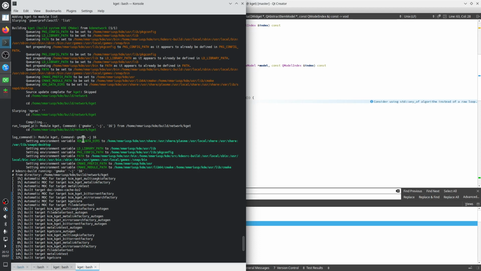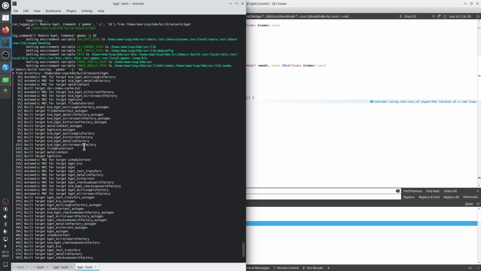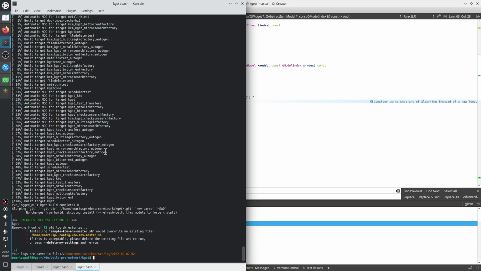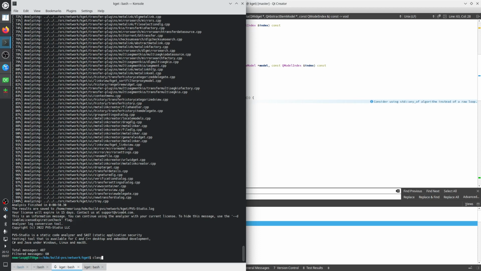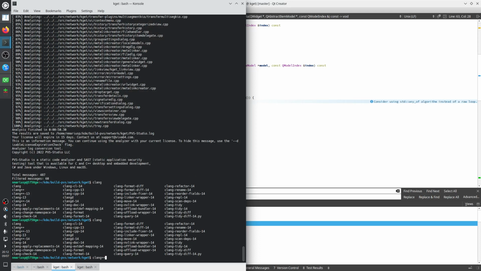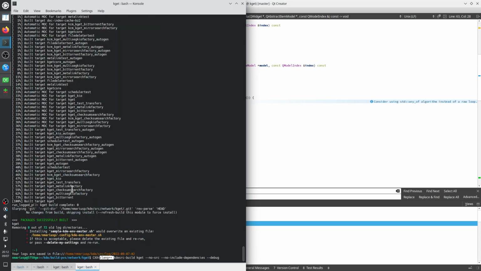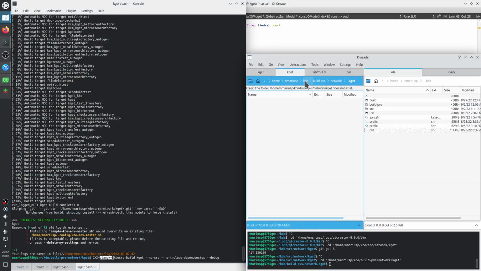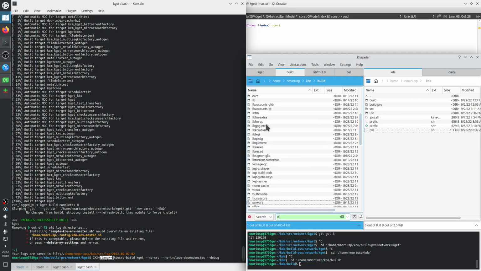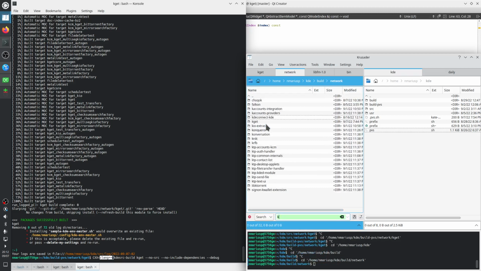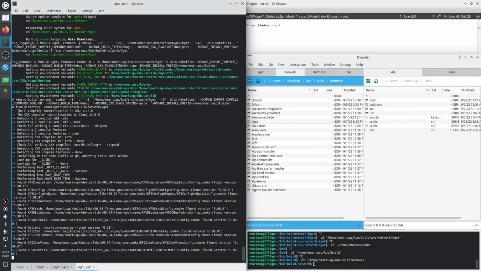How do we do that? No. CXX. This thing. Okay, and also delete the build directory. So build network kget. Delete. Okay. Let's see where it takes us.